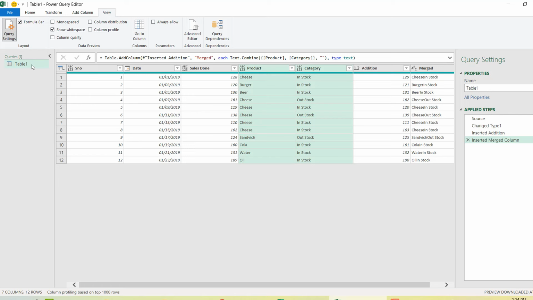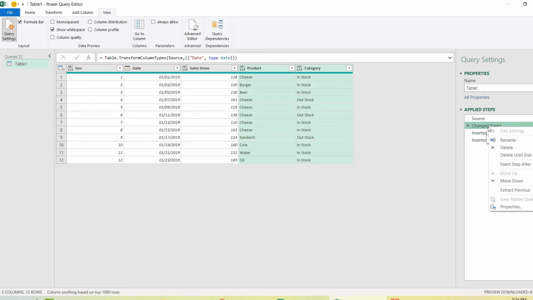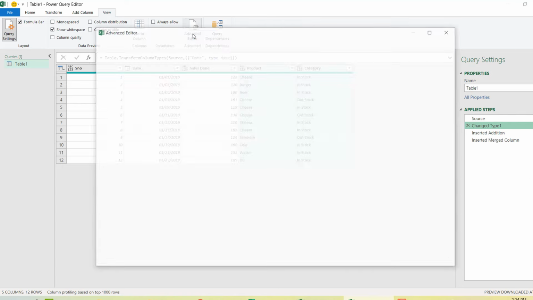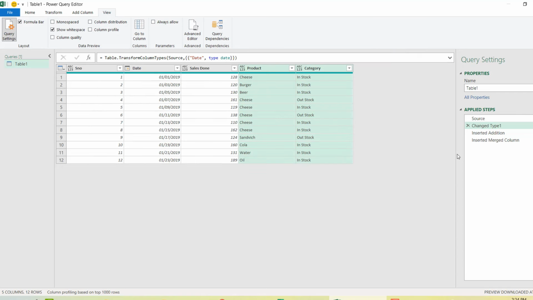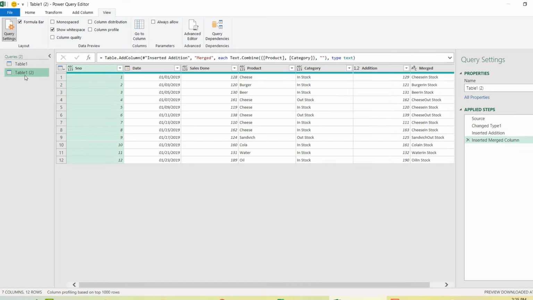Now, what if I want to create these steps by my own understanding? For example, I want to rename steps like change type and inserted addition. You all know that you can just right click on this and rename it, right? The moment I rename this, the changes will happen in the advanced editor. But I don't want to rename like this, because now we are learning the programming. So I create a copy of this, Control C and Control V, and let us do the fun over here.